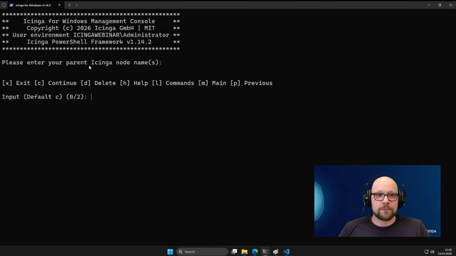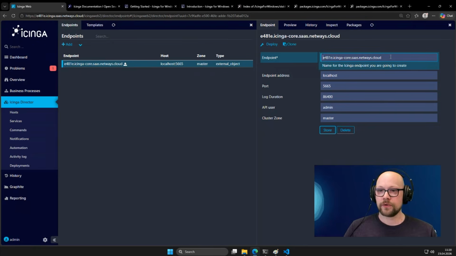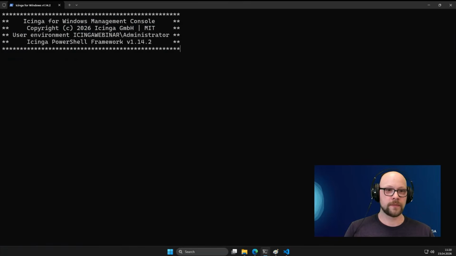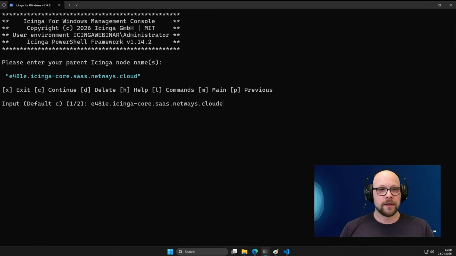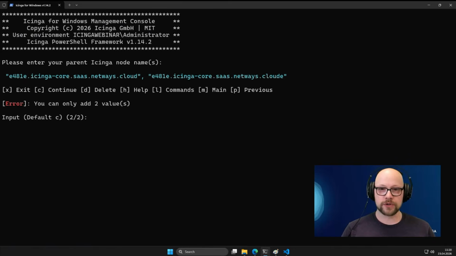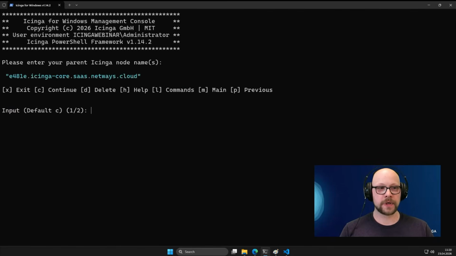We can continue with that. And now we need to add our parent nodes, and we can add up to 2 nodes because Icinga supports up to 2 nodes within each zone. So I can copy the name of my parent endpoint and add it here. If, for example, I would have another endpoint right now, I could add it here as well. I can't add a third option because Icinga does only support 2. If I made a mistake, I can press simple D to delete the entry and then re-add my value again by simply pressing enter. So it's a very, very simple text UI that allows me to manage everything.